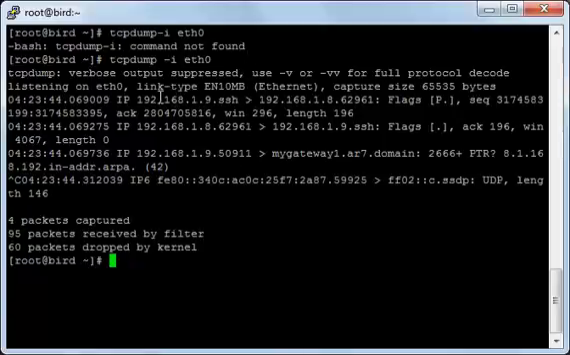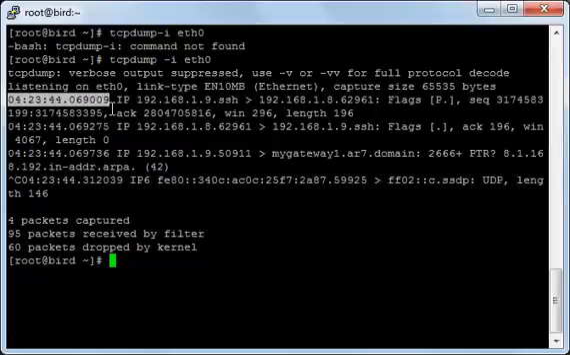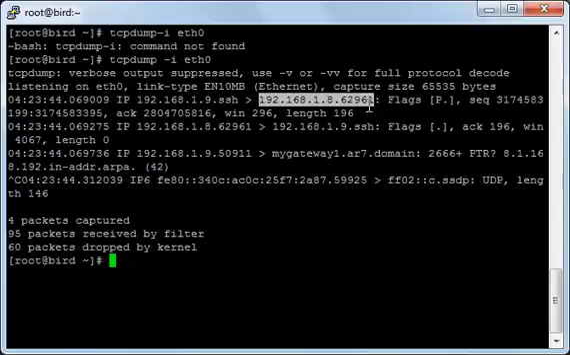As you see here, each line is a capture, and the first thing you have here is the timestamp, and after IP this is the host and the port of the source, and here you will find the port and the IP of the destination. So this is the destination host and port.